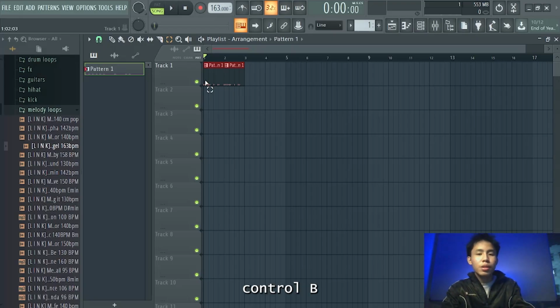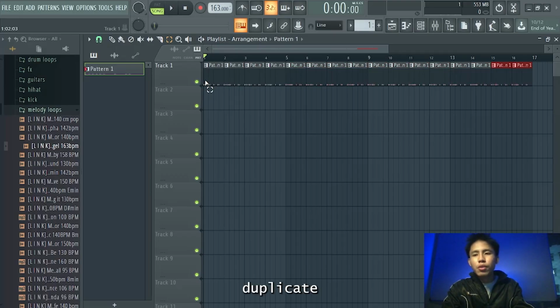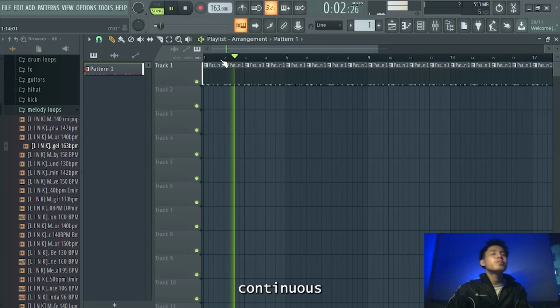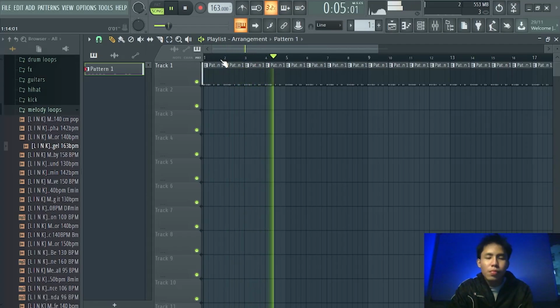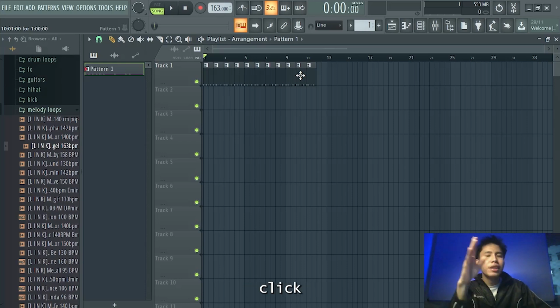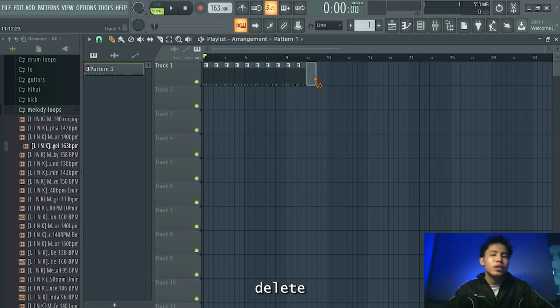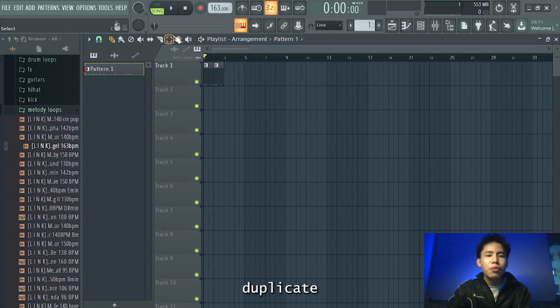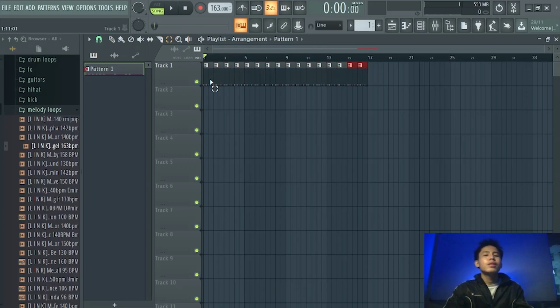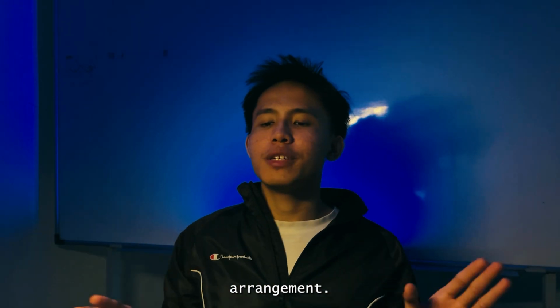So press Ctrl B. Yeah, it will duplicate. So you guys now have a continuous pattern. Or you guys can right click to delete, so maybe delete some of the patterns you didn't want. Just right click. If you want to duplicate again, you can use Ctrl D. So this is for the song arrangement.